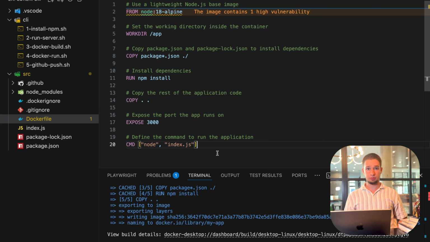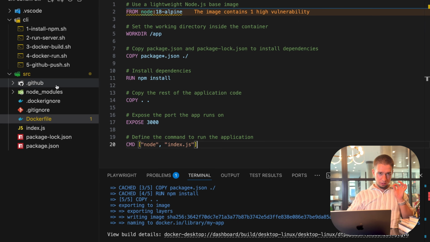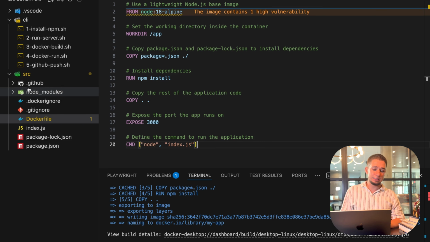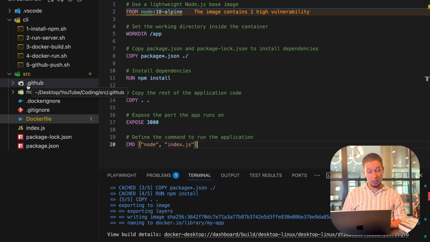But here is the question: how will it get to that remote machine? So we have it on our computer. How will it go to the remote computer? Not a problem. We have the folder called .github. It should start with a dot, so it's basically a hidden folder, like all folders that start with a dot.